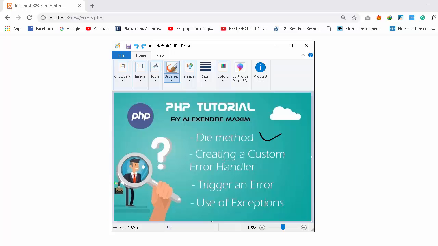So the first parameter is the level of error, that is a number. We'll look at the error levels. The second parameter is the message, that is the message that will be displayed in the page for the user. The third is the file name or file path where we have the error, the fourth is the line where we have the error, and finally the context, that's an array. We will see an example to understand all of them.